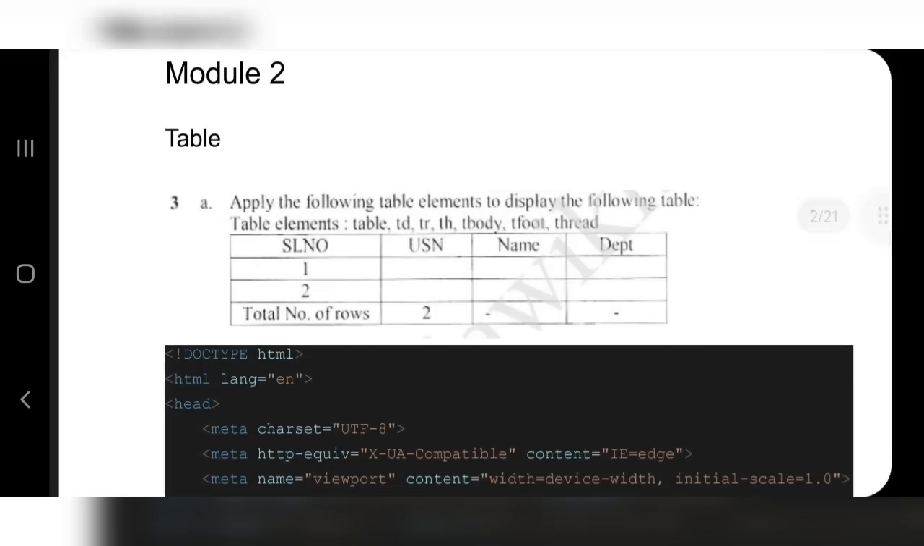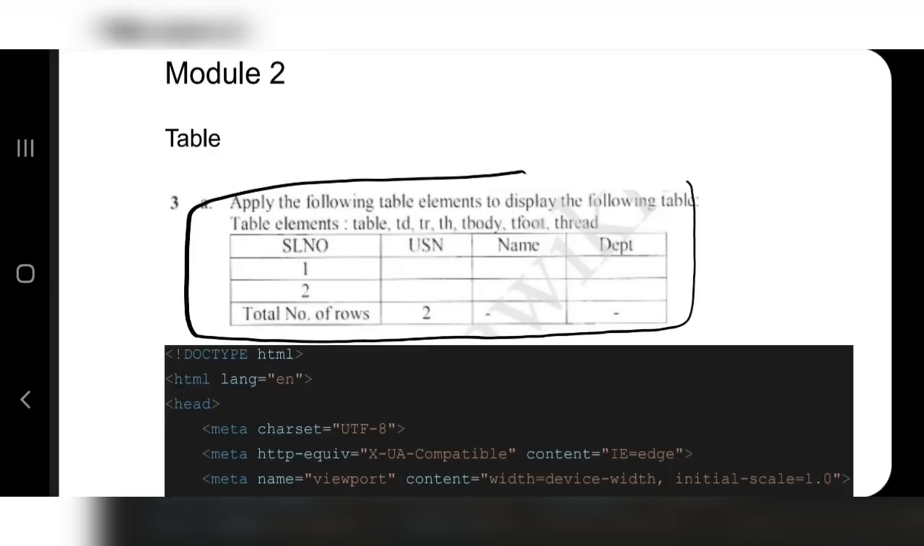From module 2, from the previous year question paper, two things you need to keep in mind. You need to be very thorough with tables and forms. I will be discussing 2 codes for tables and 1 code for forms. In the table, what you can expect is that they'll give you an output like this and you are supposed to write the code snippet for it.